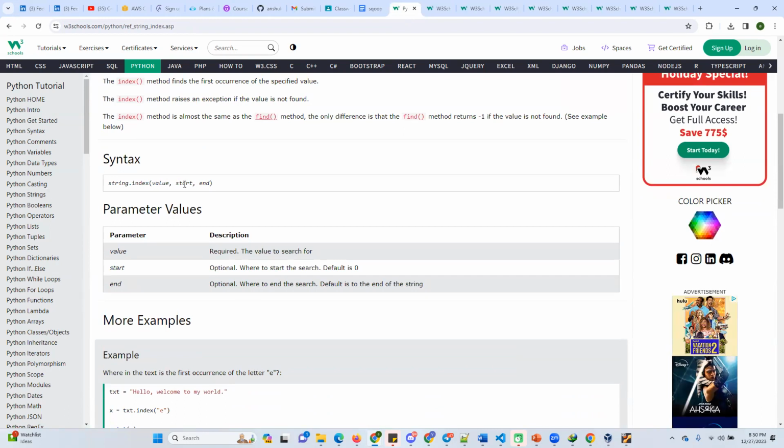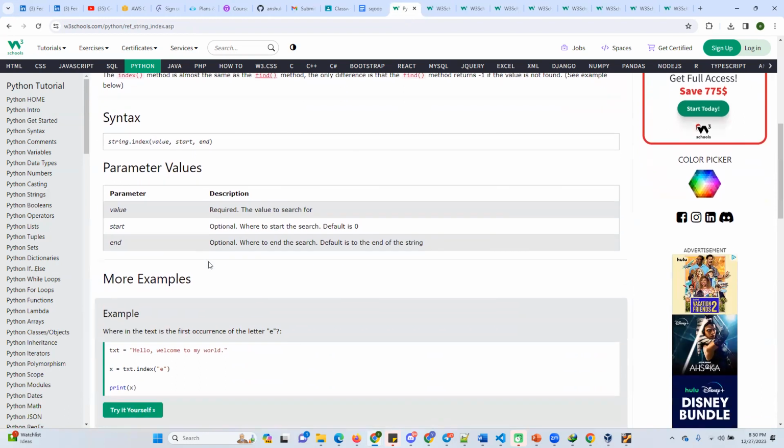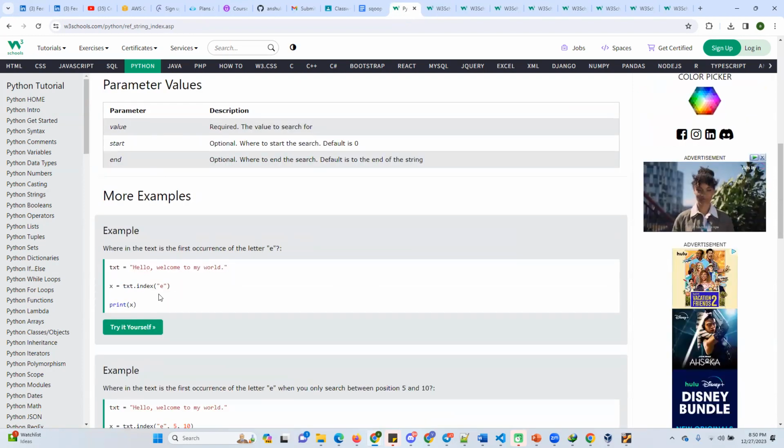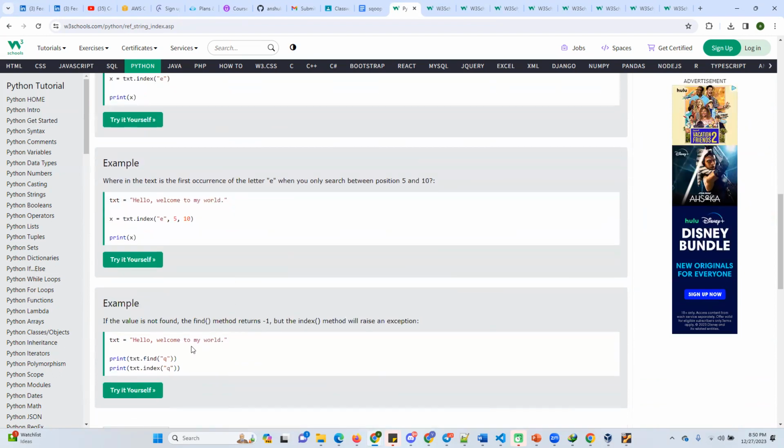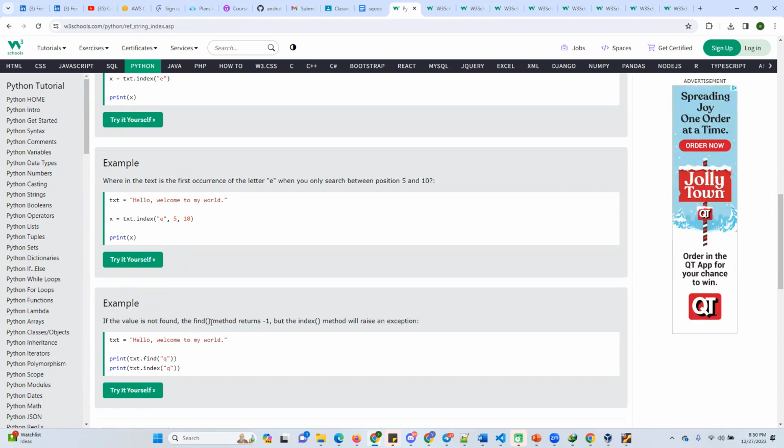You give a value and a start and end, like a range. Index gives the first occurrence. If the value is not found, find returns -1, but the index method will raise an exception. So the same thing we can do with find also, but find will not throw an exception if something is not found, so it is safer.